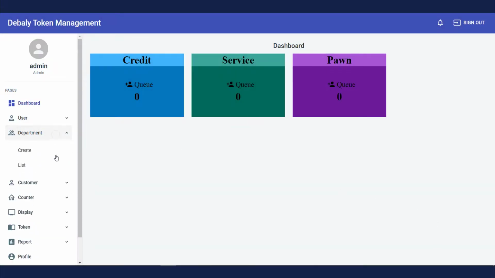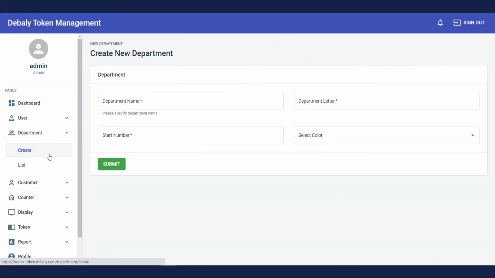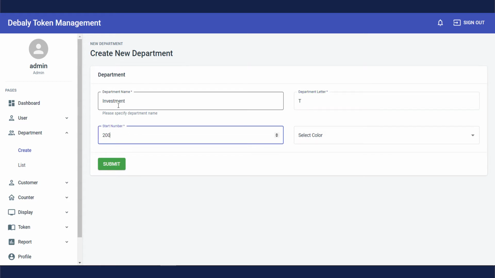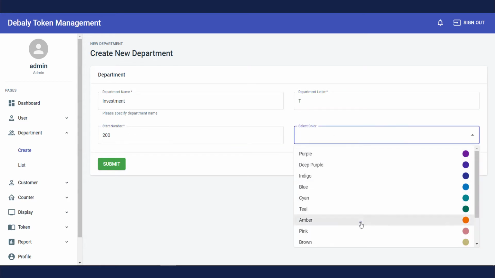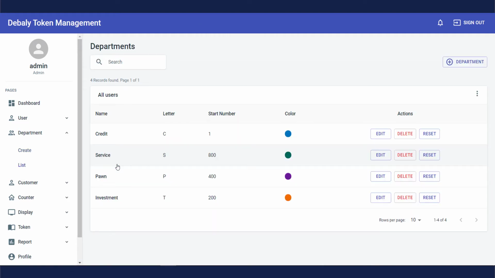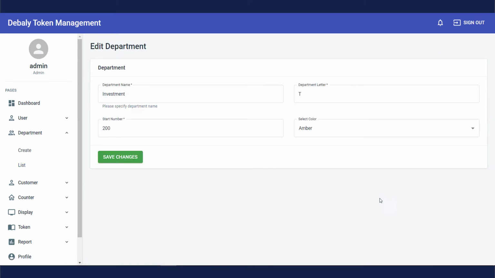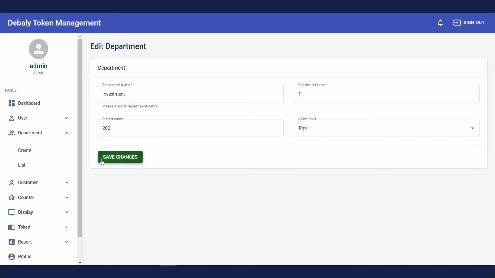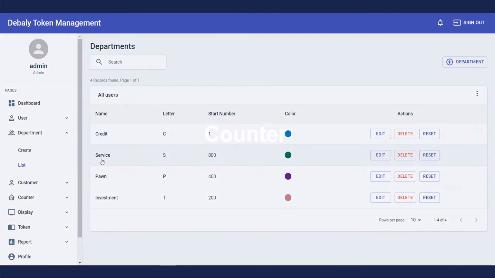So in the department specifications, you'll have to mention the department's name and the letter of index through which we'll be recognizing the department. We'll be additionally giving in the starting number of the queue management system, which will be the starting index of the receipts or the tokens which are created. Apart from this, you'll be giving in a specific color for the department in order to identify it quite easily. You'll be able to edit the system and change the parameters at any given time.